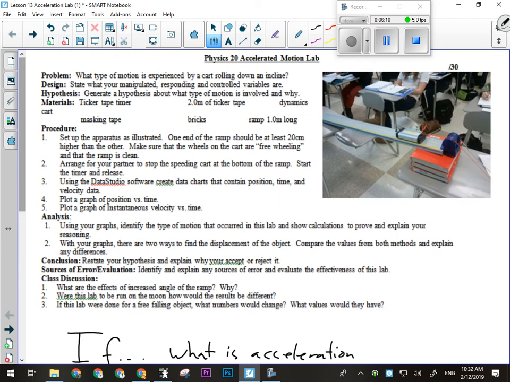Okay, for the procedure, you're going to build a setup similar to this, except you're not going to build it on top of a desk. Because if you do that, the cart will run off the desk and it'll break, and then I'll break you, and we don't want that, okay? So we've got to take care of things. We're going to build this on the floor where everything won't get broken, or hopefully won't get broken.